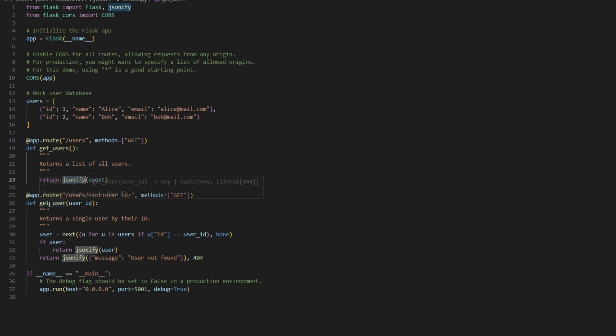But what if we need a single user? We can use a dynamic endpoint. The <int:user_id> in the route captures an integer from the URL like /users/1 and passes it to the function. We search for a matching ID, and if found, we return the JSON data. Otherwise, we send a 404 error with a "user not found" message. That's standard HTTP protocol for not found resources.